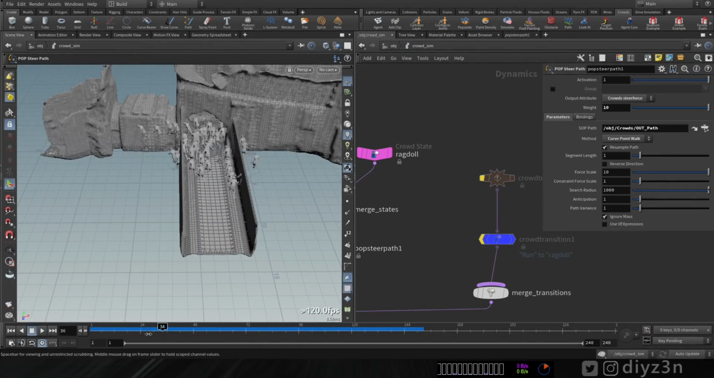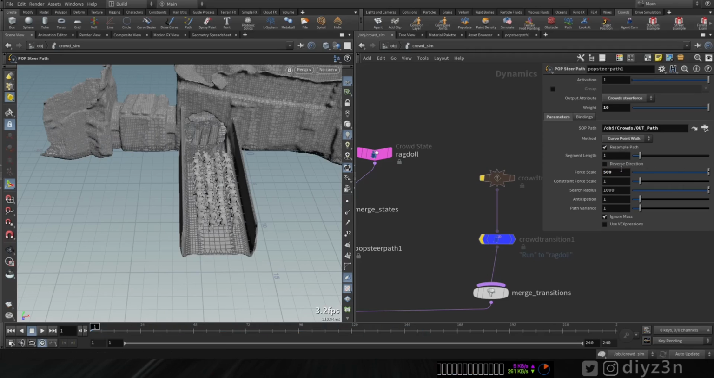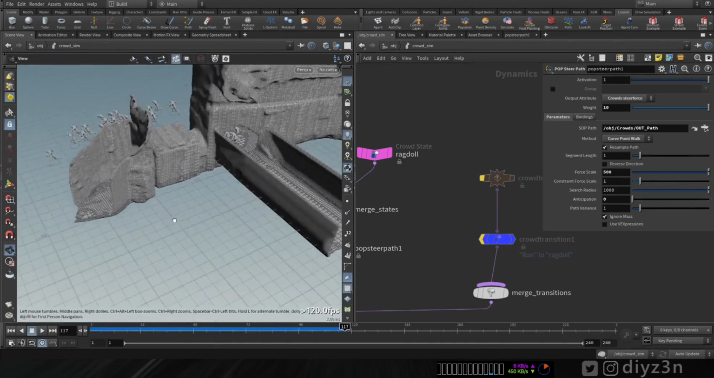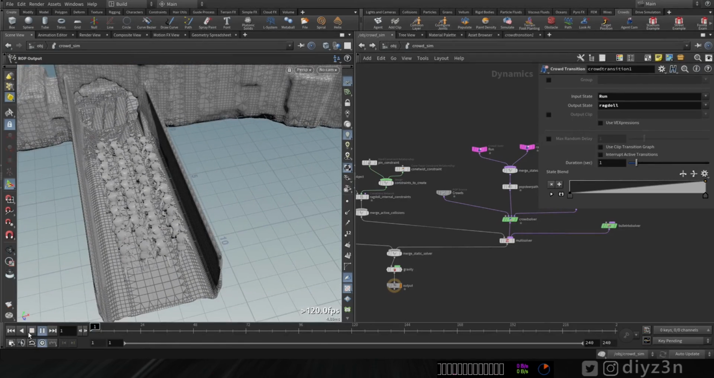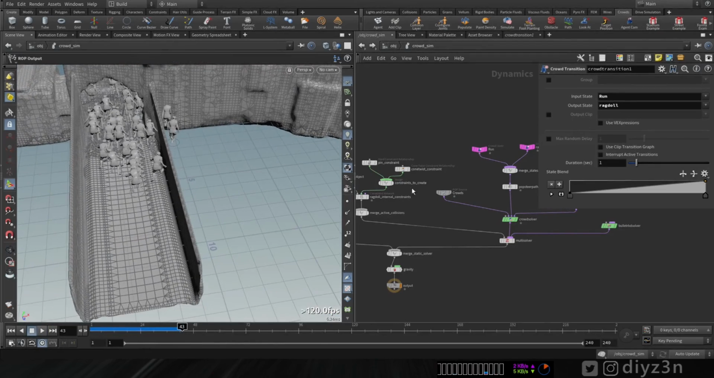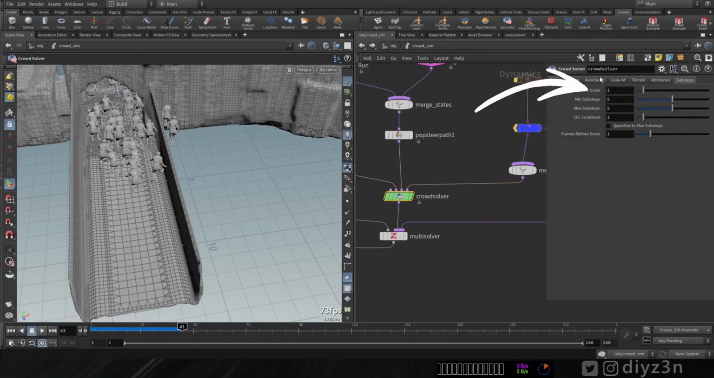Okay, the crowd is moving, but they are not perfect. Let's change this force scale. Okay, we're getting there, and we have some randomization. The anticipation is not working, so let's disable that. Okay, we have some movement. Now let me show you something here.